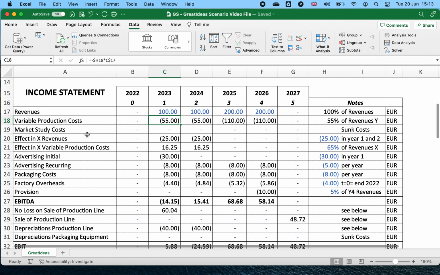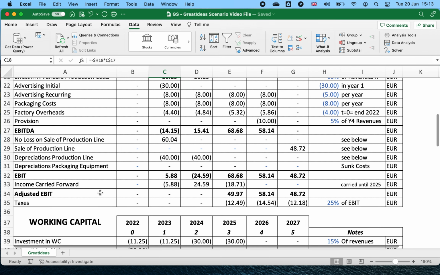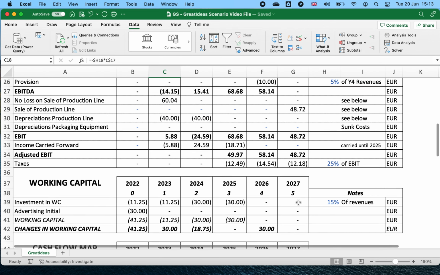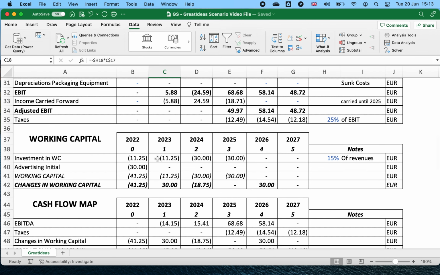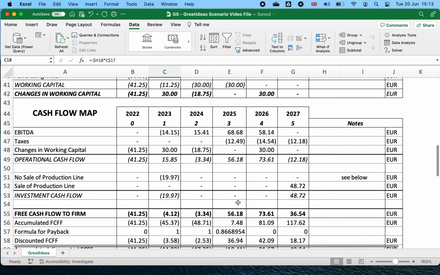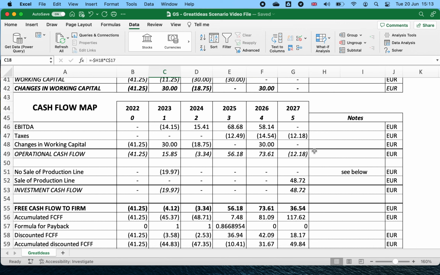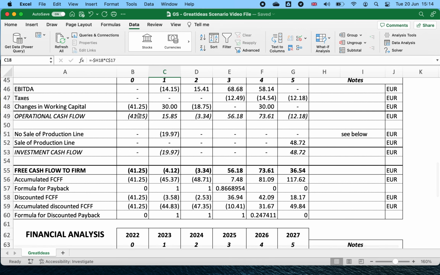Okay, so I calculate the income statement, I do EBITDA, then I do EBIT, then I handle the taxes, and I calculate the taxes. Then I calculate working capital. I do the cash flow map, operational cash flow, first. I know that the teacher likes to do it the other way around. Then investment cash flow, which is the one the teacher likes to do first. And then I add these two, the operational and investment, and that gives me the free cash flow to firm.